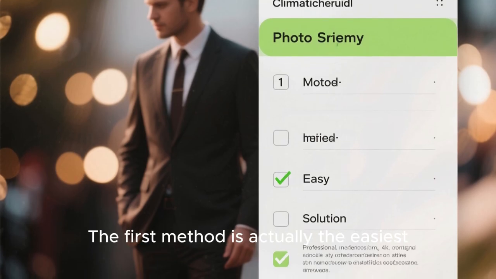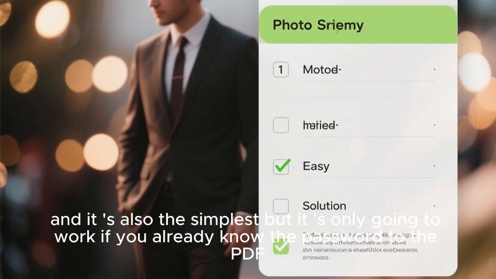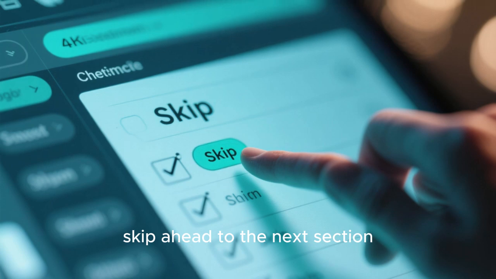The first method is actually the easiest, and it is also the simplest, but it is only going to work if you already know the password to the PDF. If you don't know it, skip ahead to the next section.